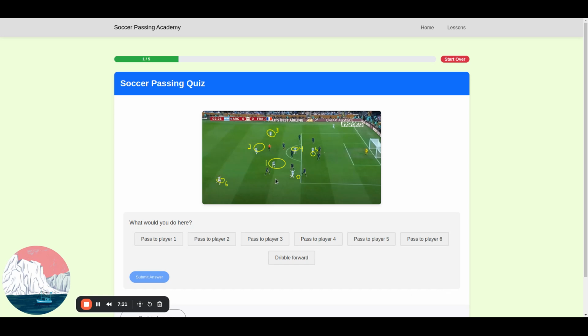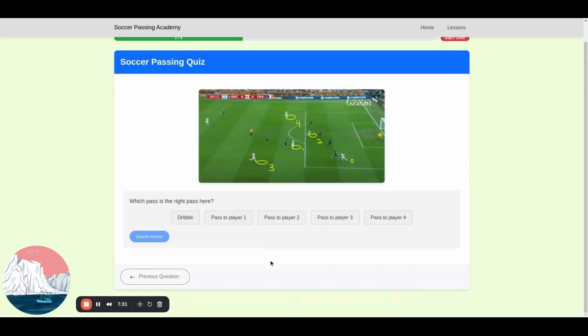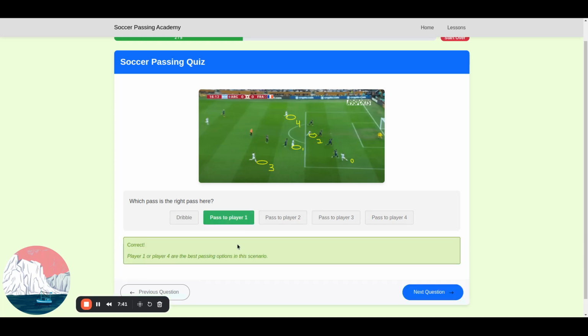What would you do here? So I have the ball here. I think the best option would be to pass to player one. Very good. Which pass is the right pass here? So it's here, but definitely the player one. Yep. Okay. Next.